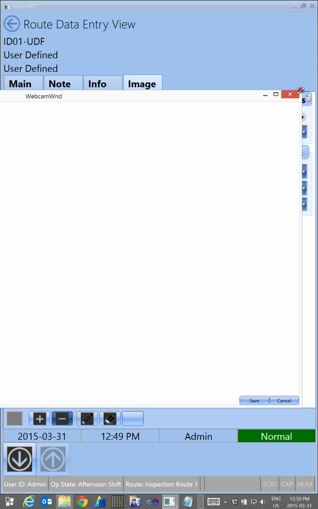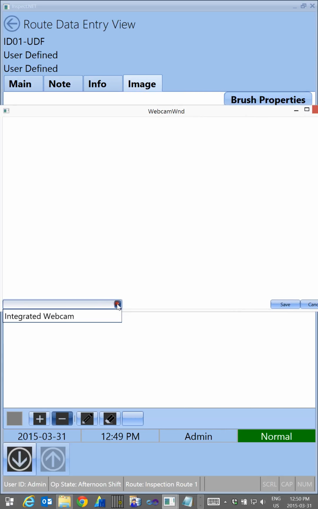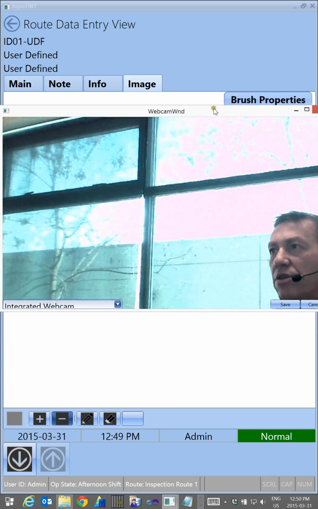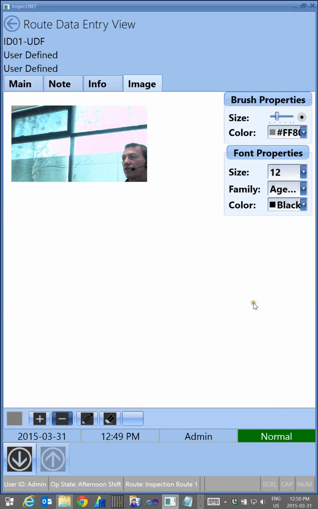Screen dialogue's a little large here. Choose the webcam that is available to you. You'll see that there's the picture from the webcam. If you hit the save button, the image is then captured. You can then go ahead and actually edit the image if you like using drawing tools.